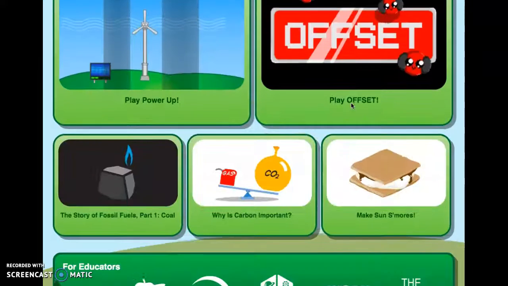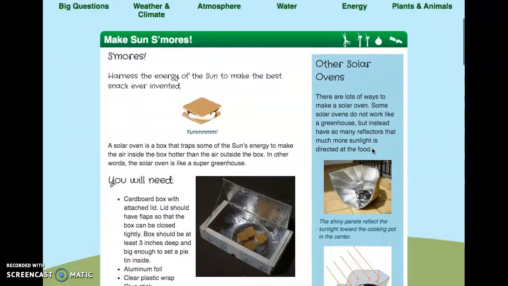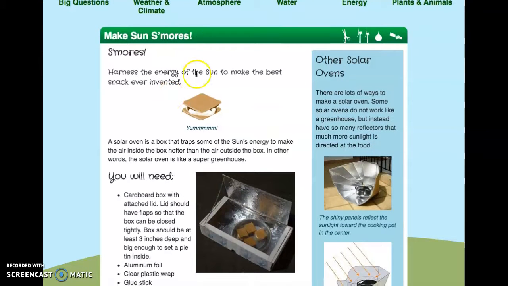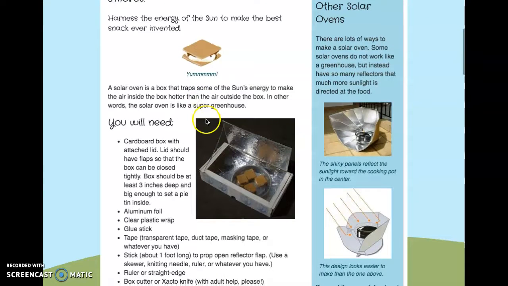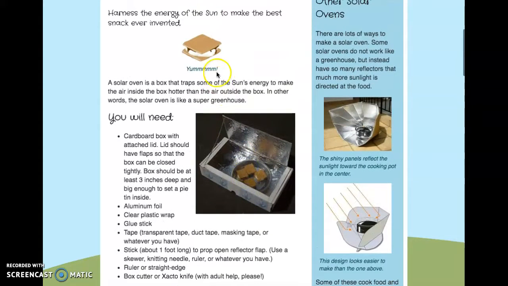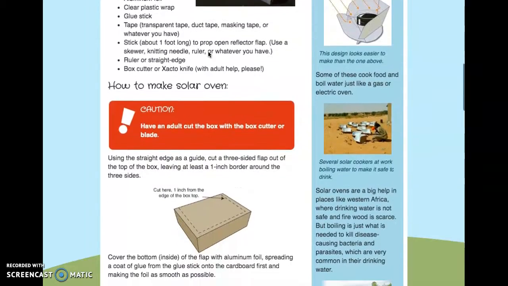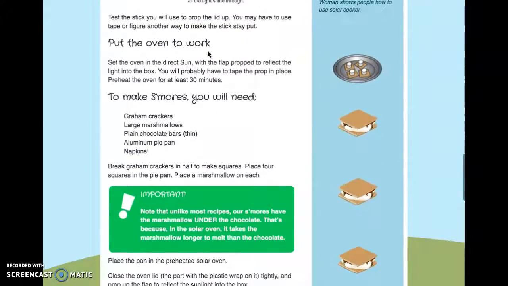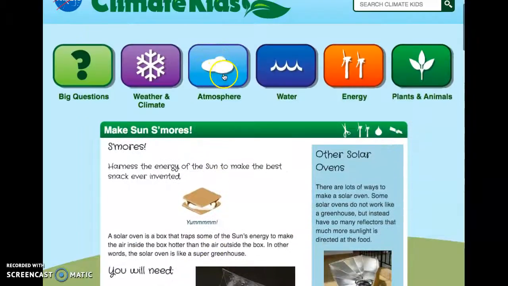I also like that it gives different activities for students to take home and do. For example, the Make Sun S'mores would be a really fun activity to do at home, where students are asked to make a solar box to produce enough energy to melt the s'more. I think this would be really fun to do at home, and it would be a great way for them to interact with what they're learning about in school at home.